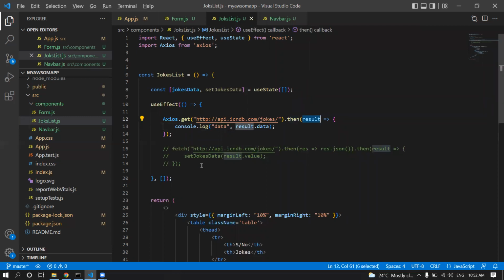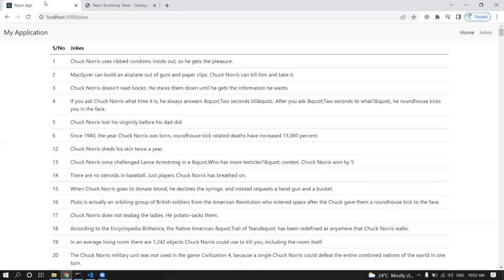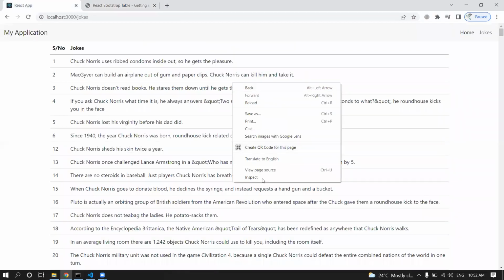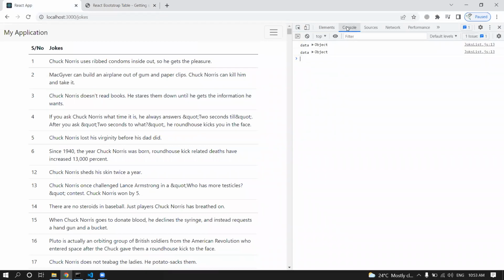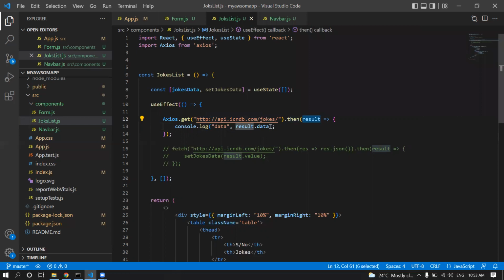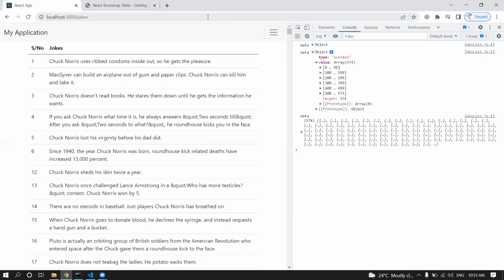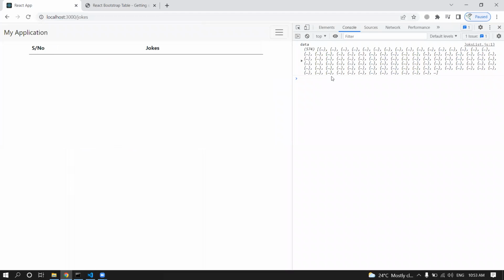Okay, so we will console log here. Go to inspect, console. As you can see, inside the data, the value is coming. So we will console log result.data.value. So you can see the exact value. Now we'll refresh this one. See, this is the exact data coming.